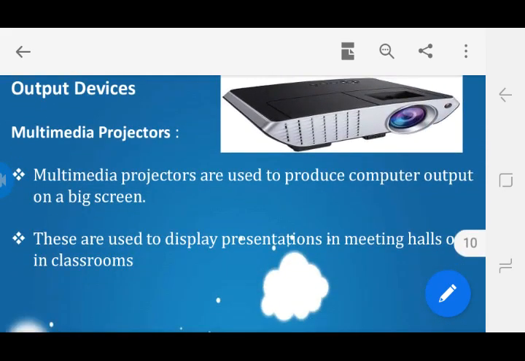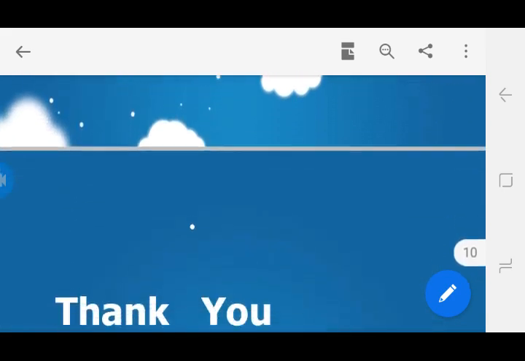Next, multimedia projectors. You see projectors in the seminar hall. Yes or no? These projectors are most commonly used in the seminar hall to display content from the CPU or laptop on a full screen. With a room-size screen, nearly 300 people are able to see it. So projectors are very useful. Projectors are used to produce computer output on a big screen, to display presentations in meeting halls or classrooms.